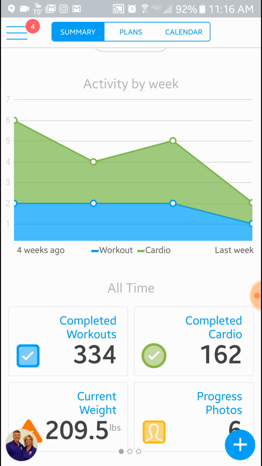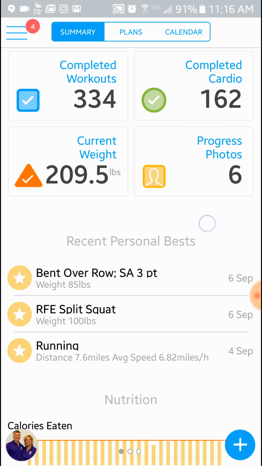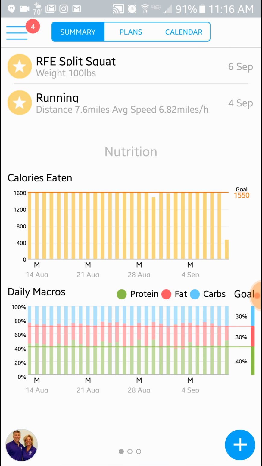All right, so for my dashboard, right here's the summary. Again, the same graph you saw on the web for cardio and workout numbers, all-time numbers for numbers of workouts, completed cardio sessions, all that, the same personal bests, and the same nutrition stuff. So, right there's the calories eaten with my goal, the different split between proteins, carbs, and fats.